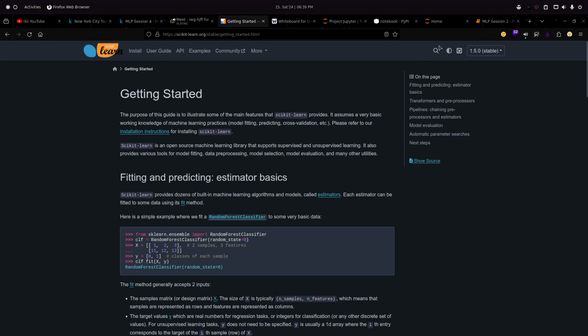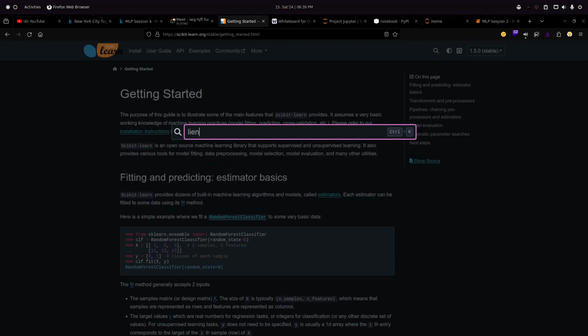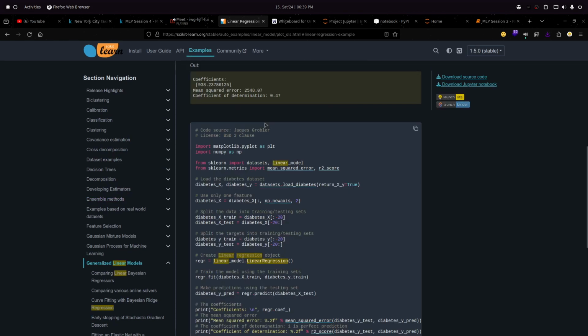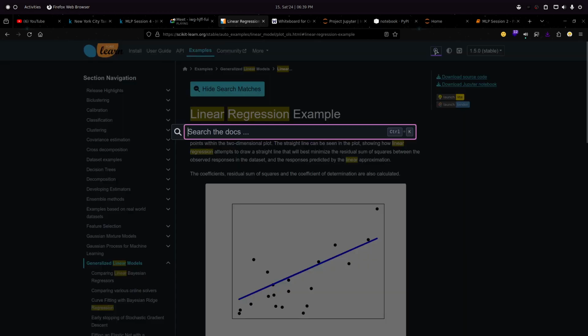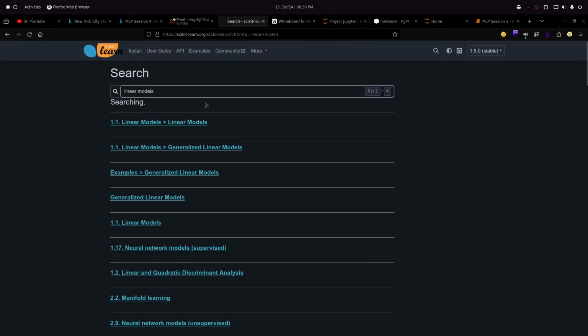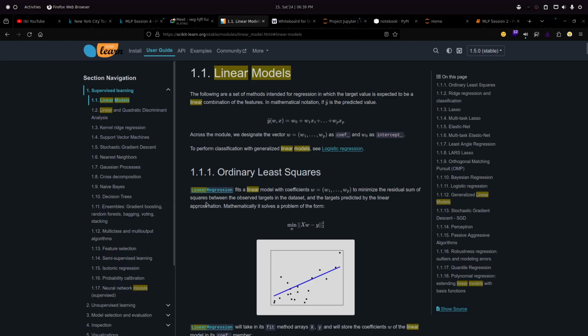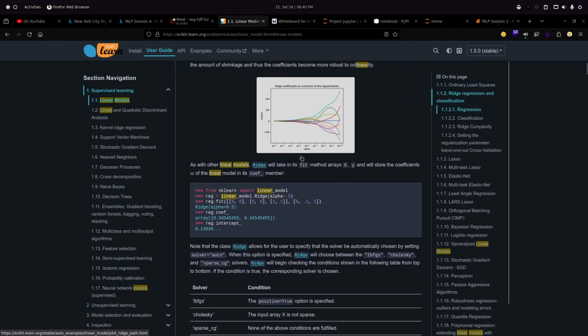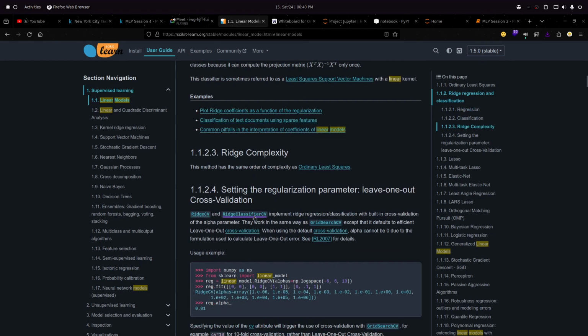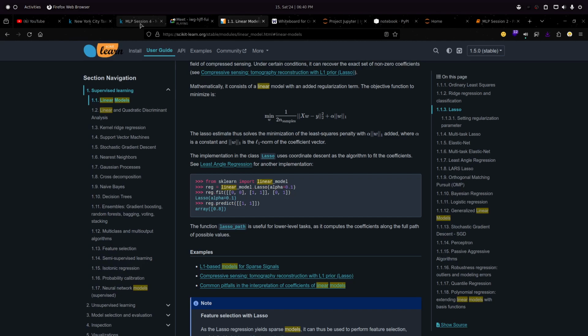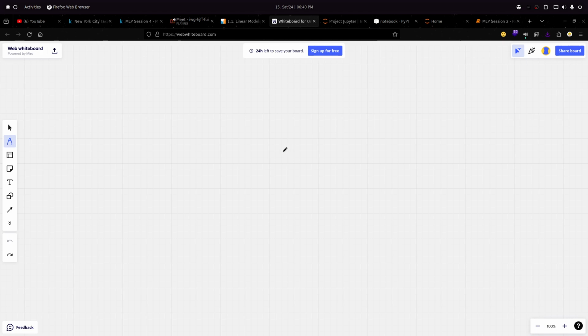It also has examples. If I search for, let's say, linear regression, I'll get it from the linear models section. It has very brief examples also, and here you can see each of their functionality and everything. You can use this library, of course. Okay, so let's now do the main thing.